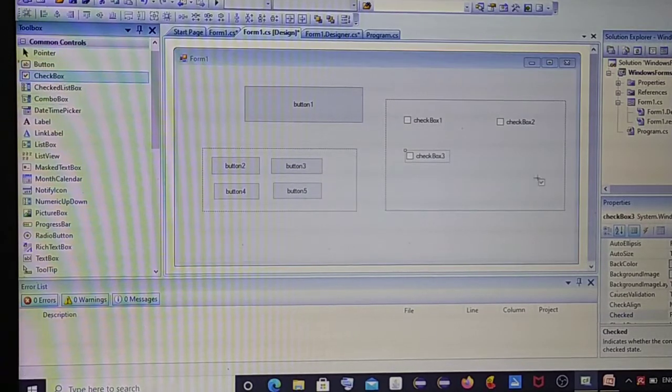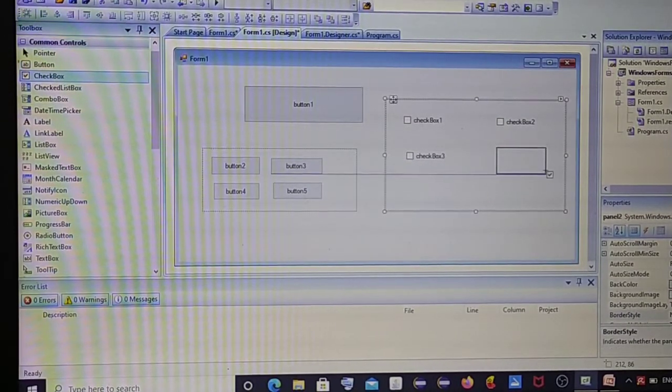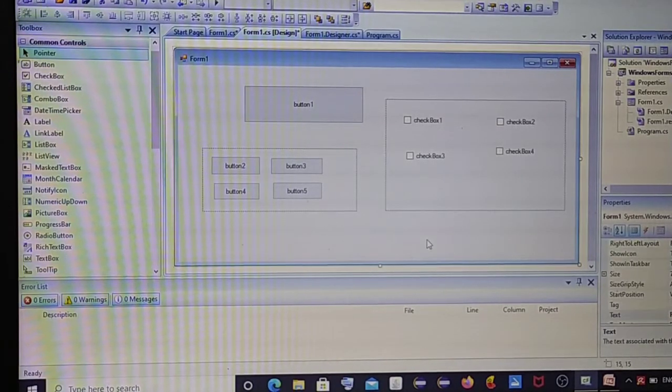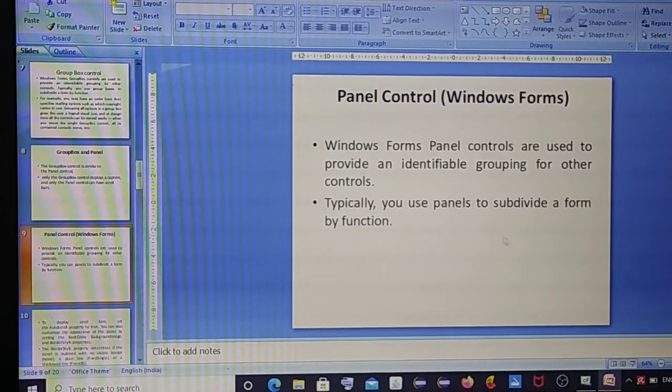I'm putting 4 checkboxes. Here I have this, which is also a panel. Inside this panel I have put button 2, button 3, button 4 and button 5. 4 button controls. In this panel I have put 4 checkbox controls. As per the definition, panel control is used to provide an identifiable grouping for other controls.